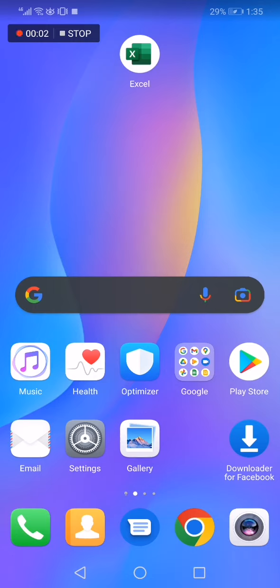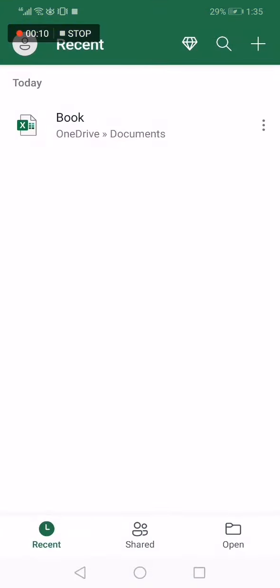How to make a total list on Microsoft Excel. Hello guys, so what you have to do to create and make a total list is by going to the app.